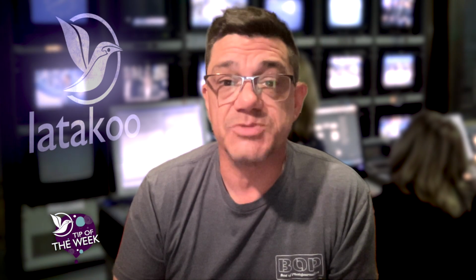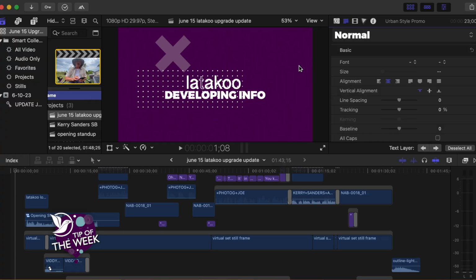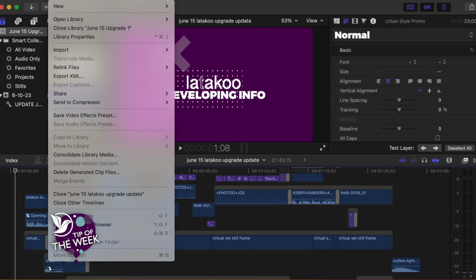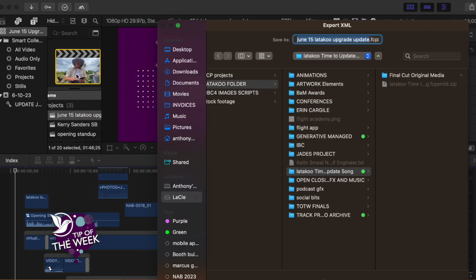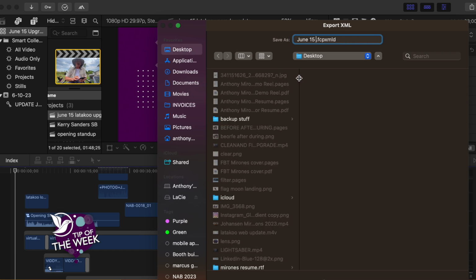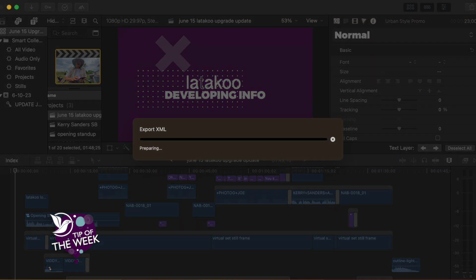Here's how I media manage my projects in Final Cut Pro. When your project is finalized and all done, click on the project file and make sure it's active in the timeline. Go to the File drop-down menu and choose Export XML. Select the location for it to live, retitle it if needed, and click Enter.